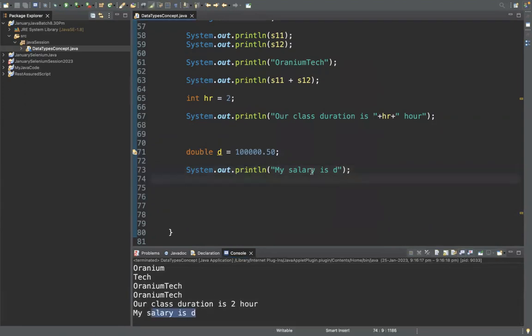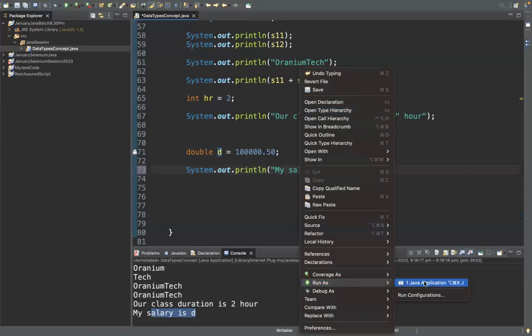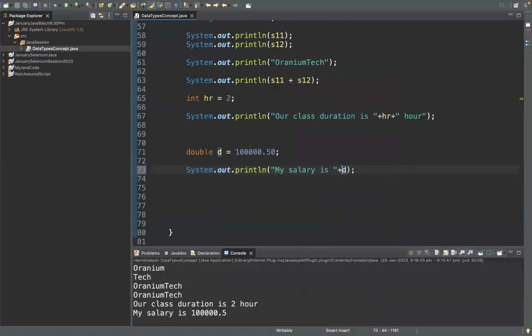For that, what I have to do? From here to here, you have to consider as a string. Now this 10,000.50, instead of this, you have to put d. Now, you have to concatenate this string with a variable. For that, you have to use 1 plus operator. Now, simply, you can run this code, and I can see the d is replaced by this particular data.